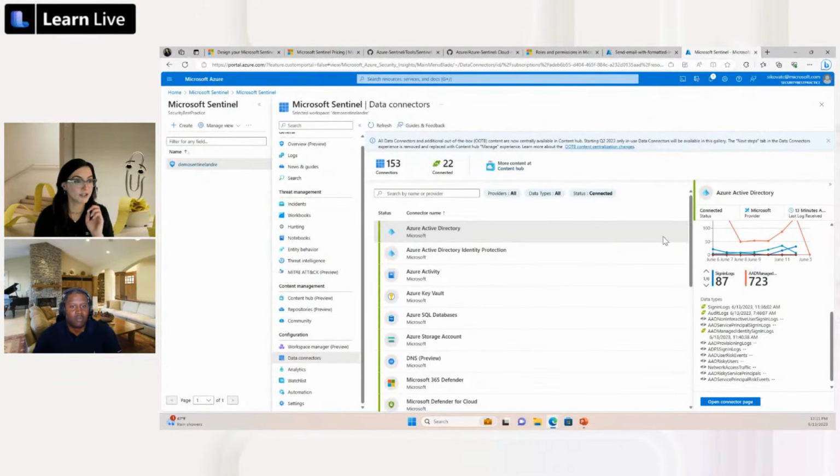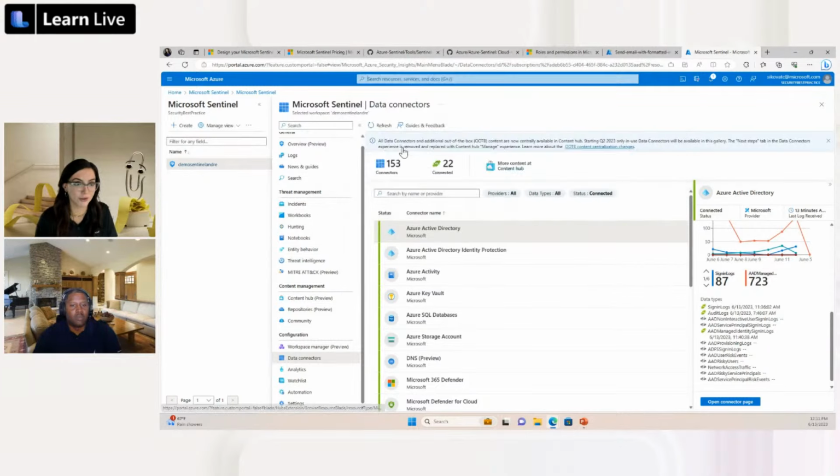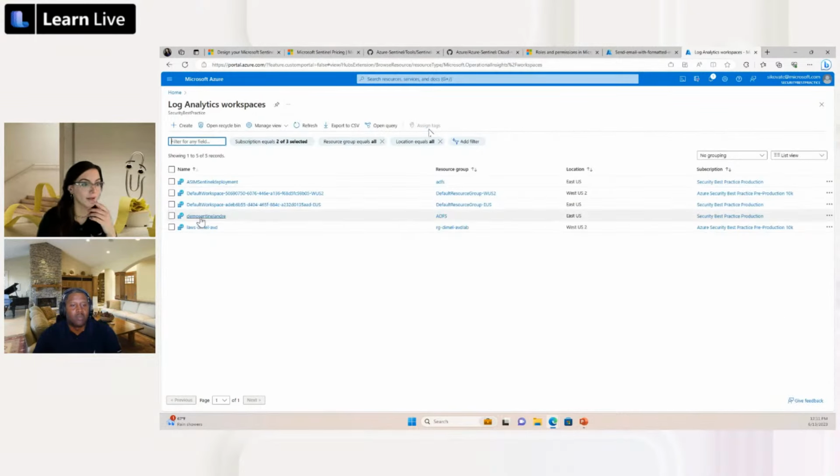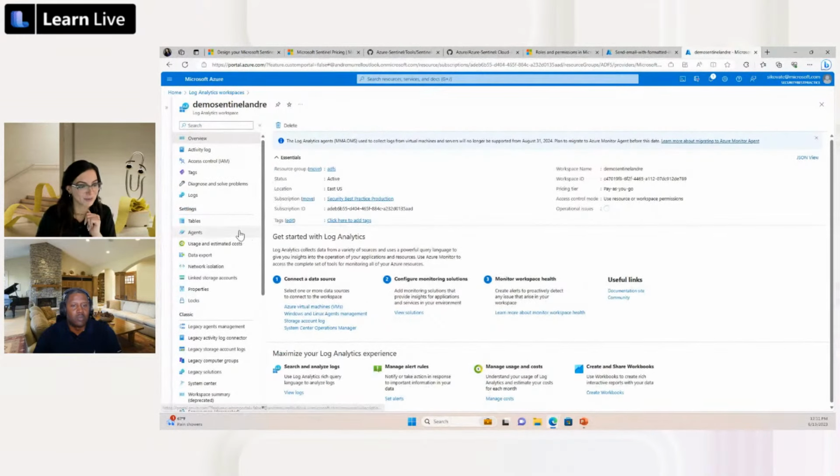We're going to go into Sentinel and log analytics to cover some of the basics. So let's go to log analytics and I'll show you in the portal. We'll pick one of our workspaces that my lovely colleague Andre has set up. This is an existing log analytics workspace. You can see the region that it's located in. You can even see the pricing tier here.